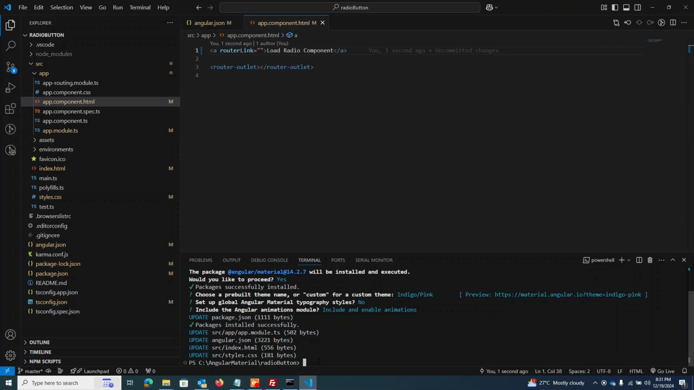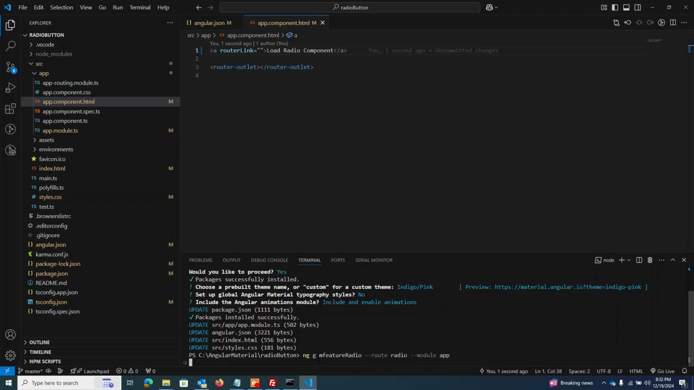So I'm going to create a feature module now, and I'm going to just give the name as radio, and I'm going to register this in the app module. So it will create a feature module.